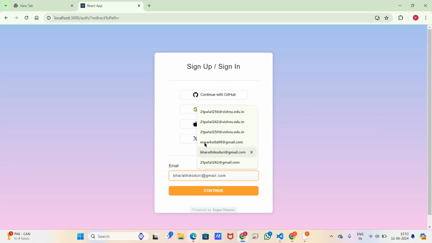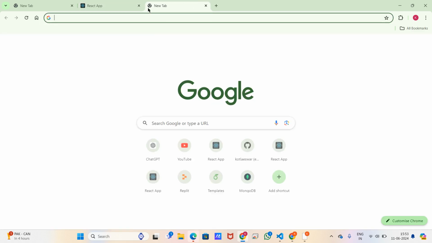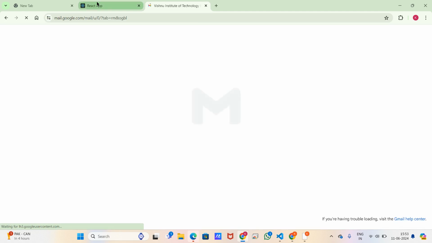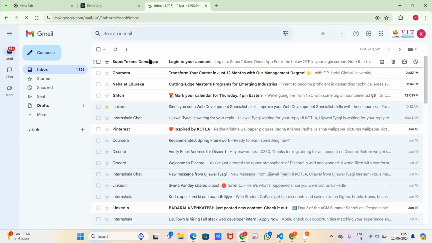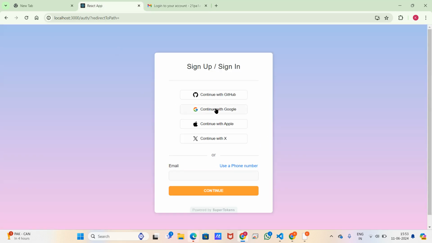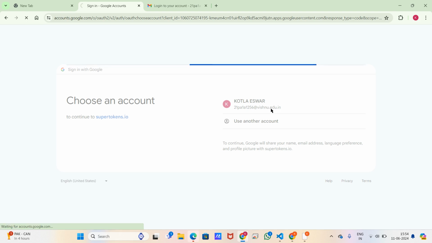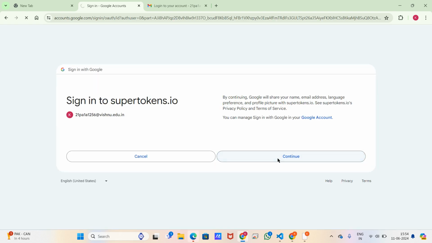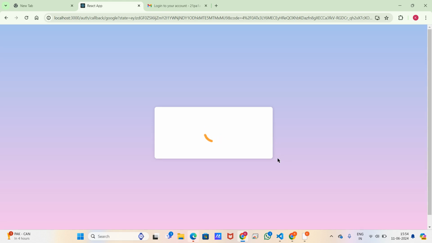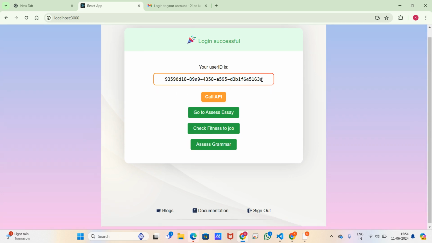You can log in by using email also. You can see, you get an OTP. So I'm logging in directly with Google. Here our login is successful. You can see our user ID.